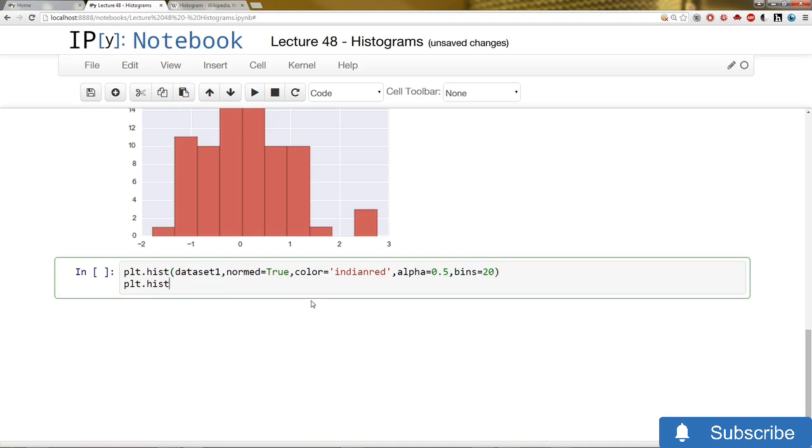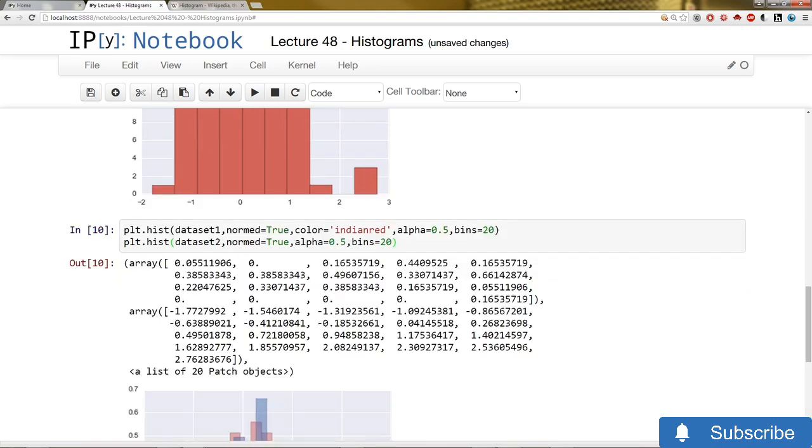And then in the same cell, I'm going to say plt.hist, and I'm going to plot dataset 2. Going to set the normalization equal to true, so they're both normalized. I won't worry about the color. I'll just have it use its default blue color for dataset 2. But again, I will set it to have some sort of transparency using alpha, and I will also make that second data set have 20 bins. Alright, so let's go see what this looks like.